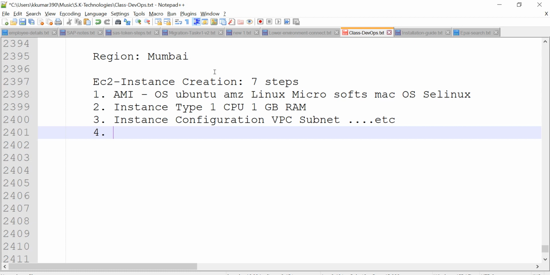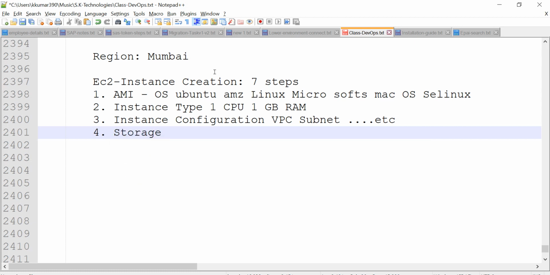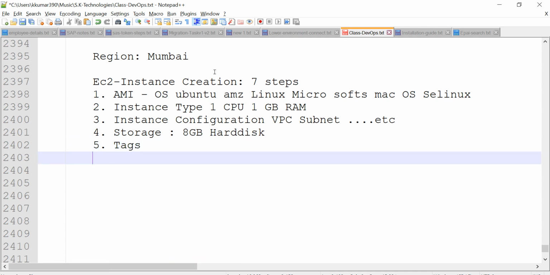And later you have another step called storage. By default it will select 8 GB, an 8 GB hard disk. It means the minimum requirement of this hard disk is 8 GB for your EC2 instance creation and running. After that you may see tags, which are optional, whether you want to add them or not.